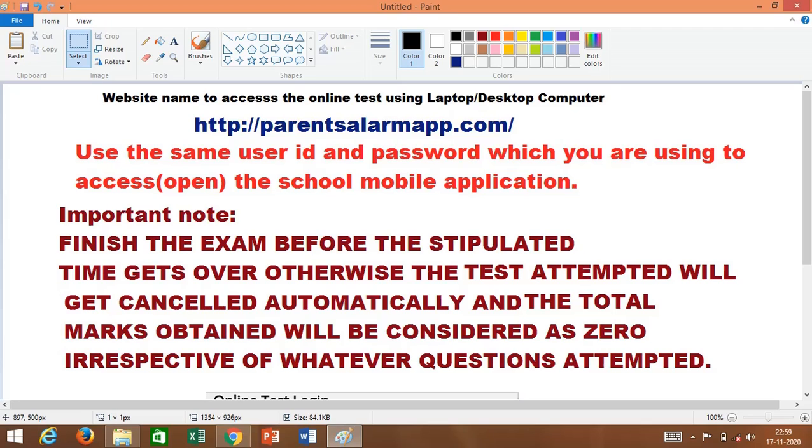Here is the website name on the screen, dear students, which you can use on your laptop or a desktop computer to access the online test. You can use the same user ID and password which you all are using to access the school mobile application on your smartphone.